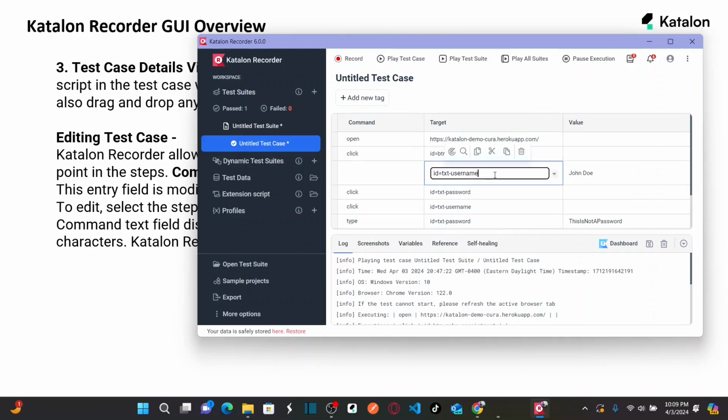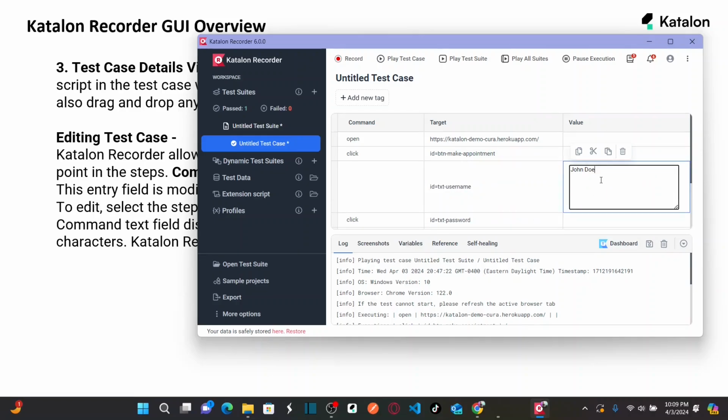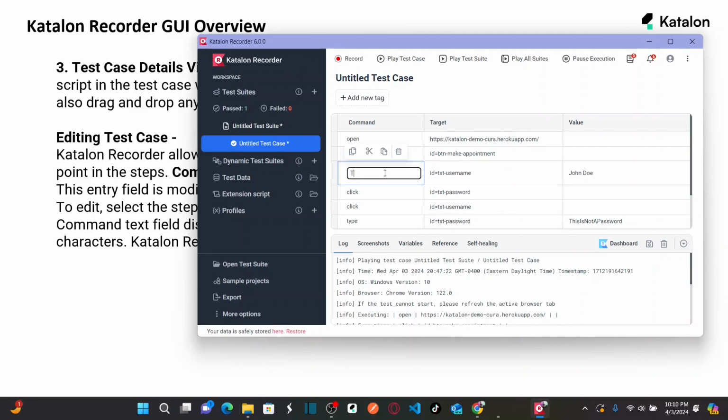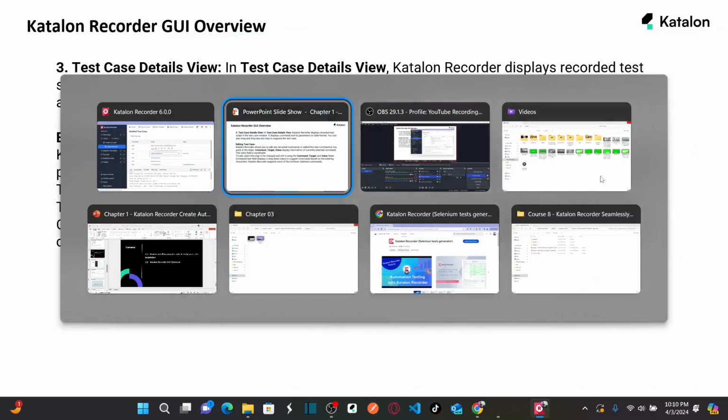And in the same way for target, you can change the elements. Target means these are all your locators. I can change the locators also. And value means what value you want to pass for each element. Here I'll just say type, so I can select this. This way you can edit the command, target, and value columns.